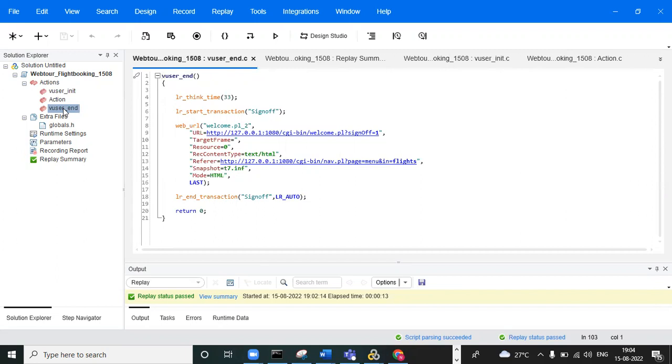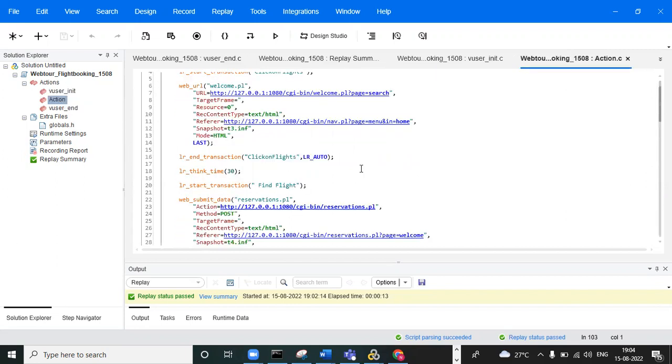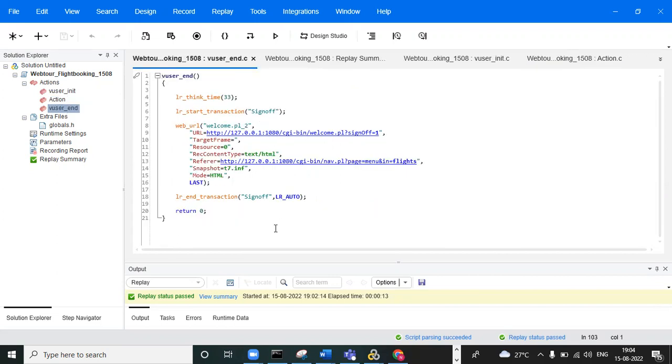So I'm stopping for today. The assignment is that everyone records our Web Tours script. In the user init section, record the launch part and login part; in the action part, record click on flight, find flight and payment; and in the user end part, record the sign up part. Execute it just one time first.